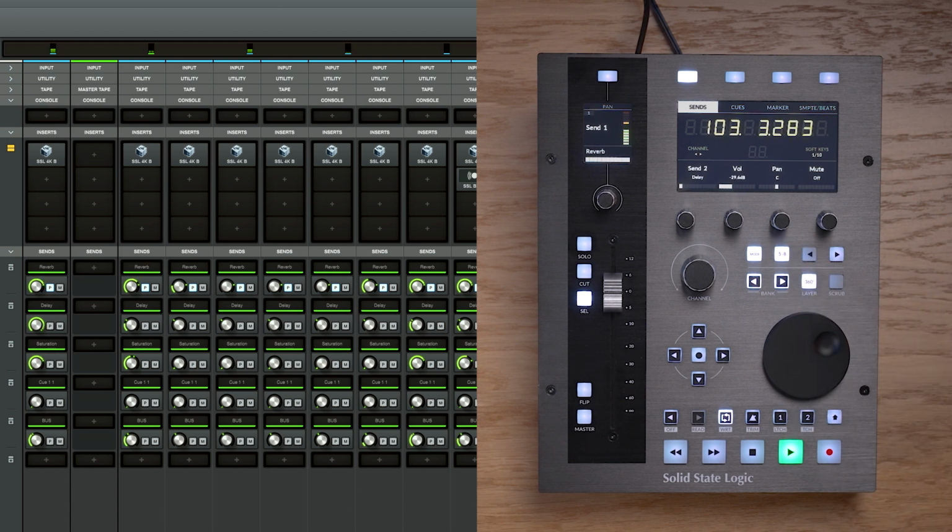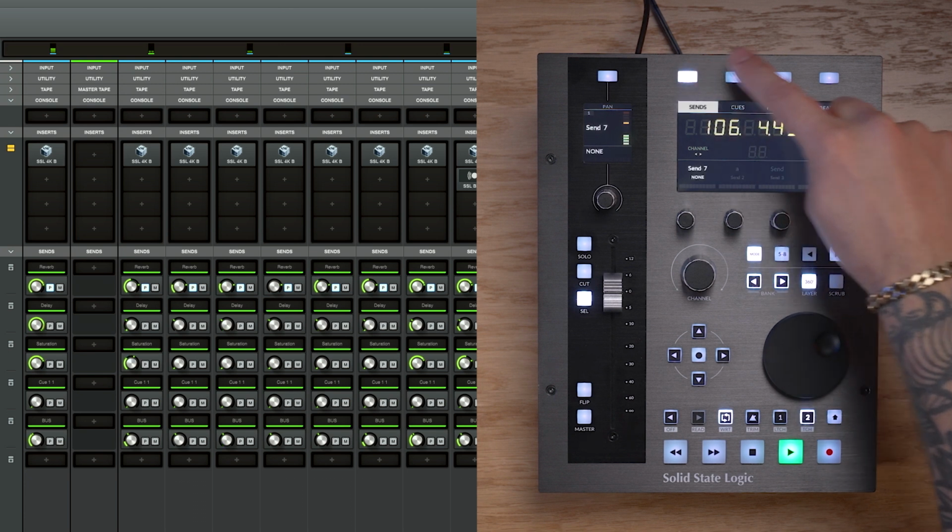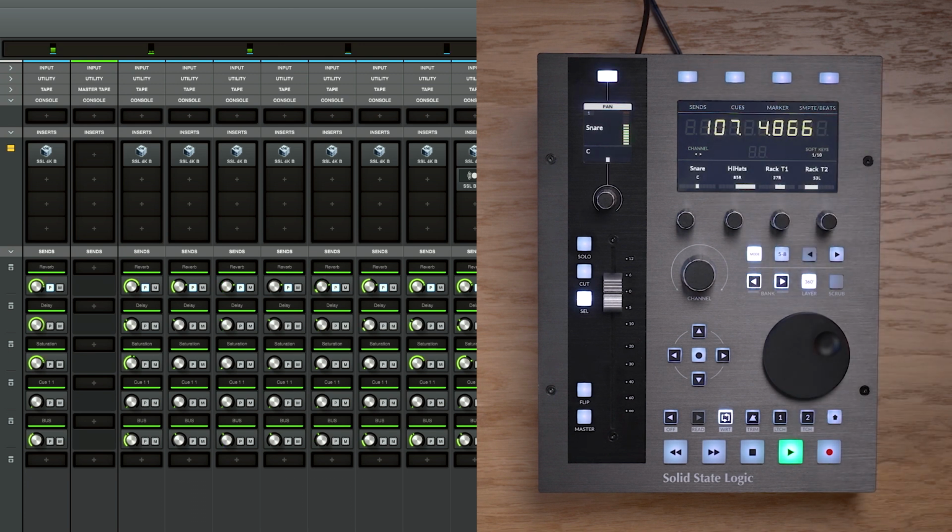Pushing the send button again, now I can toggle through the rest of the sends in this detailed channel view like so, until I come all the way back up to exit send mode and back into pan.